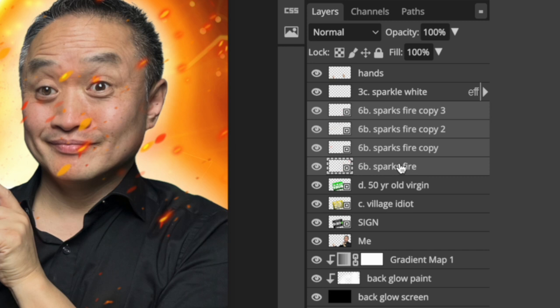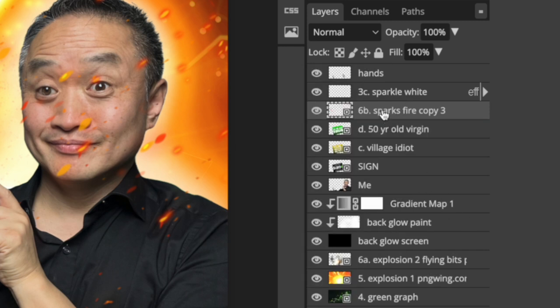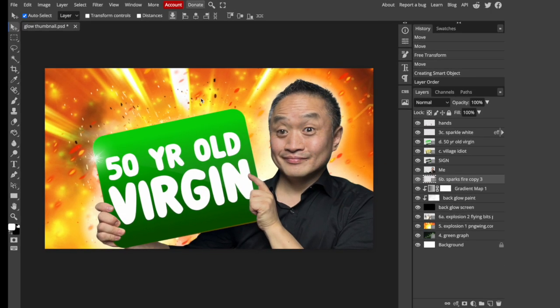So let's choose these layers. Let's right click, convert to smart object. Now it's all one layer of sparks. Let's drag them down behind me.